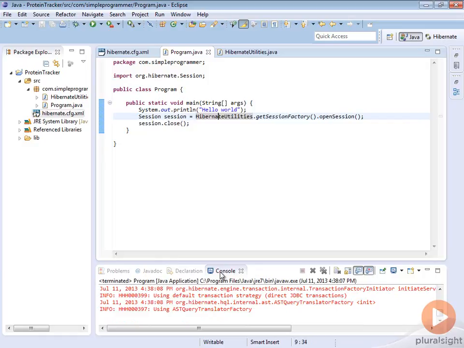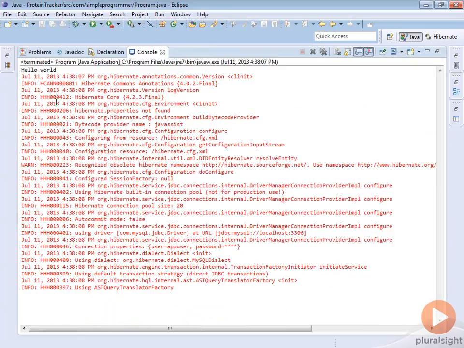And we can look at the output here. Let's go ahead and make this big. So we got hello world. And then if you look through here, most of these are info. So we can see some of the things that loaded up. Anything that's info, we don't really have to worry about. We do have a warn here. And remember, this is that obsolete namespace. So it tells us that we should be using hibernate.org. You can change that if you want to, but it's not really important.